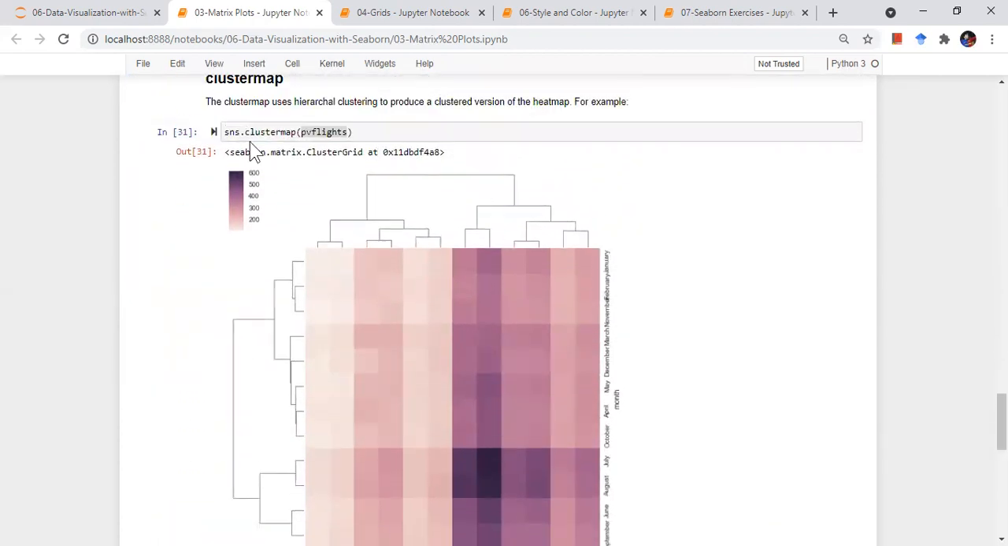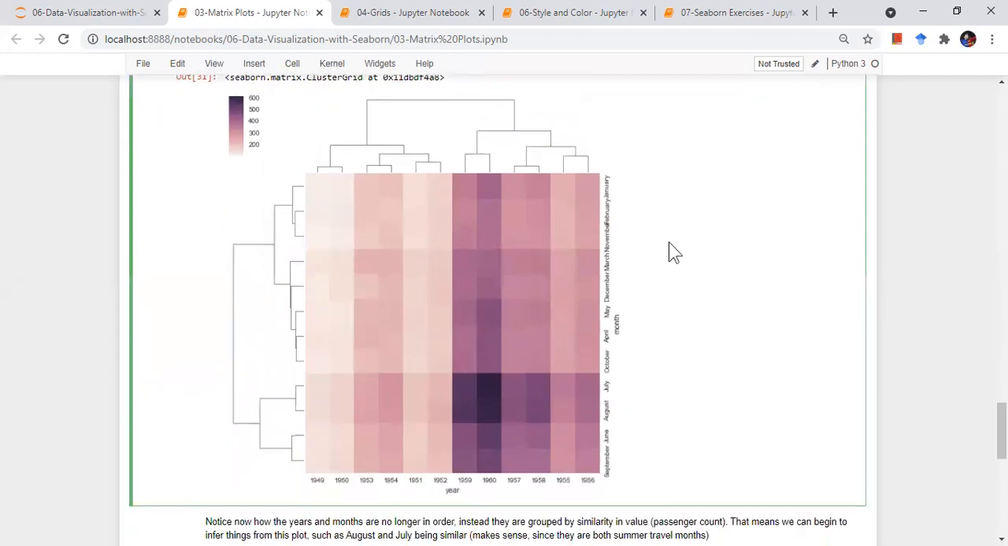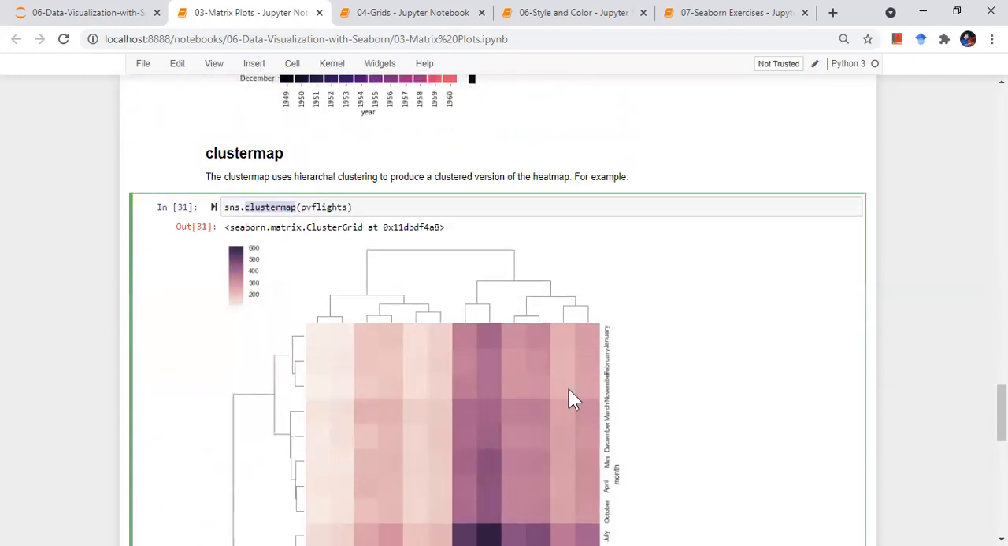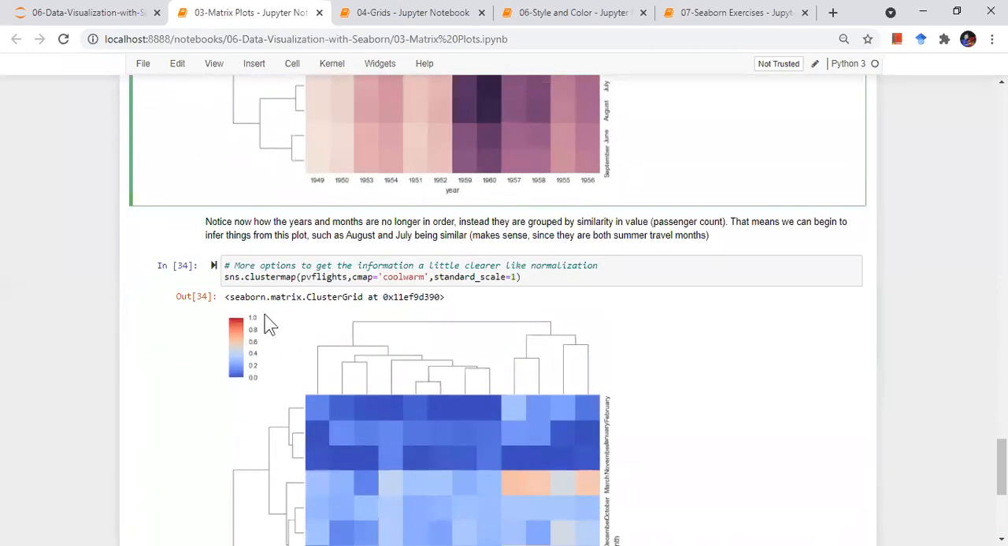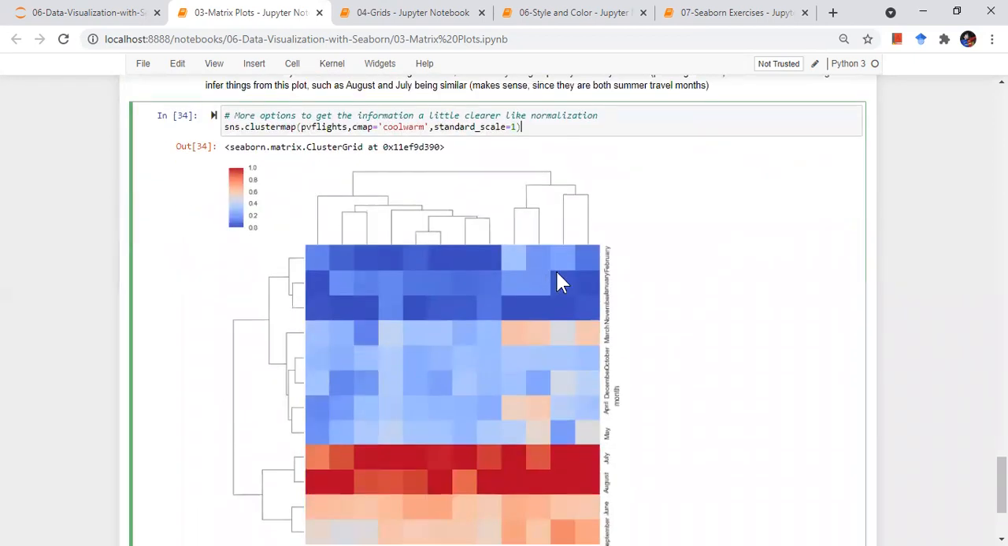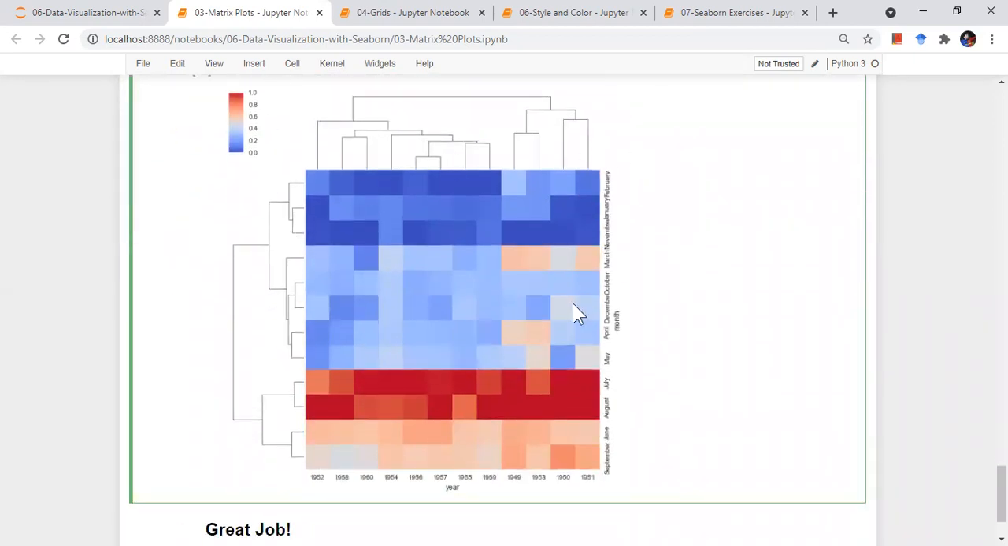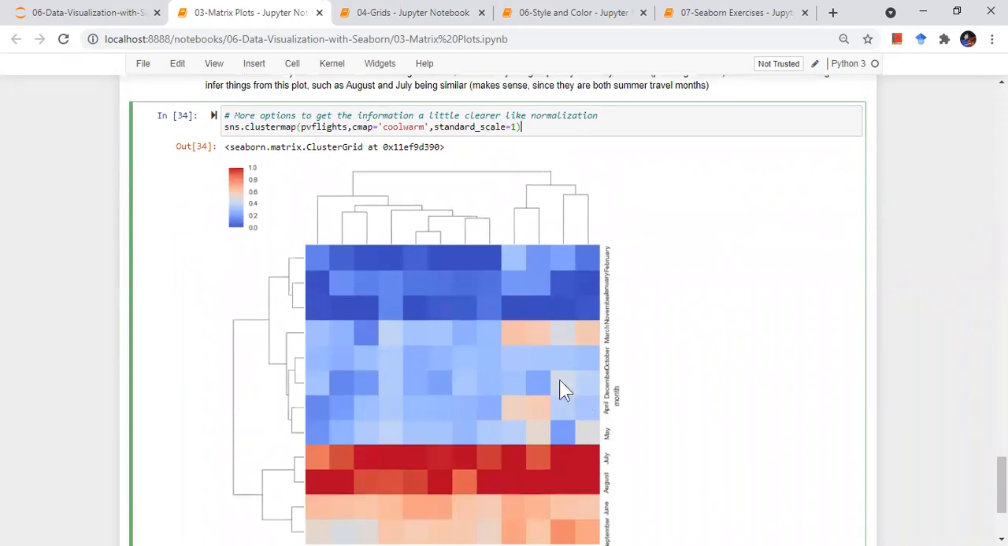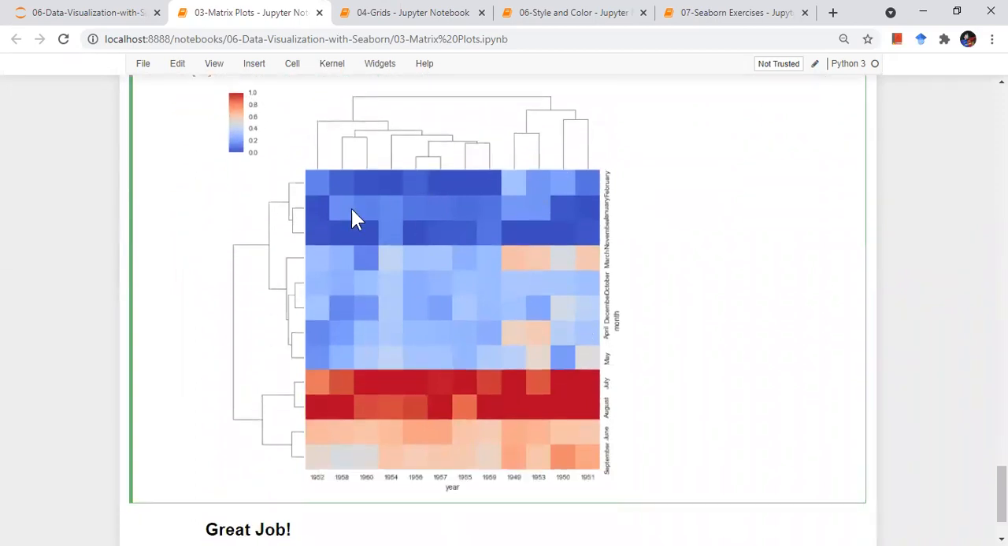We can do it manually, but cluster map gives us clusters by itself. Currently, the values are absolute values, going from 200 to 600. I can normalize these values between 0 and 1 by using standard scale, right? So I use cmap coolwarm, same plot, I'm just using a keyword called standard_scale and putting it equal to 1. Now all my values are standardized between 0 and 1. So I get a plot like this.